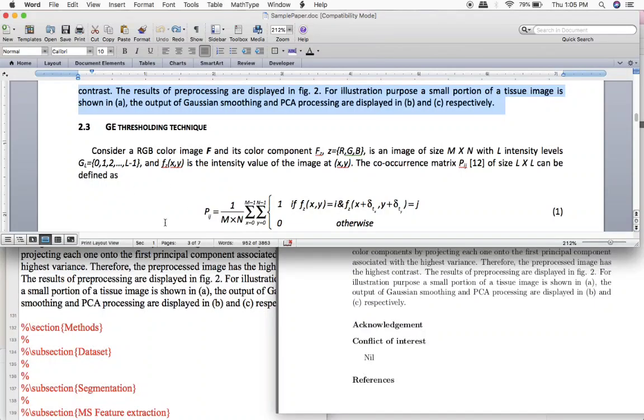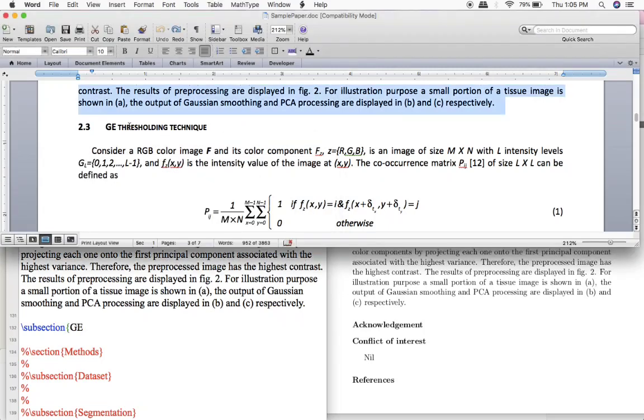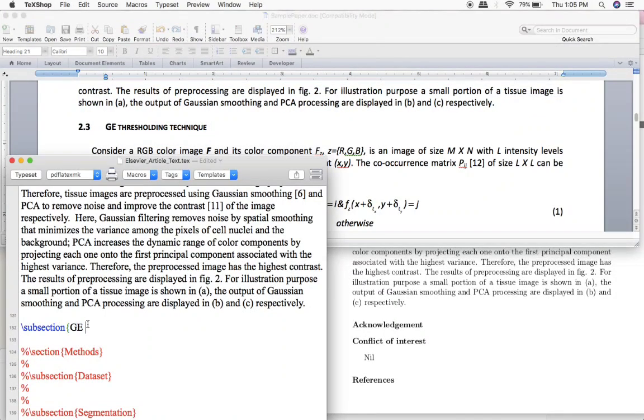After pre-processing we have another section called GE thresholding technique, that is 2.3. So I'm just starting with another subsection called GE thresholding technique. I'm copying and pasting it, pasting and closing the bracket. Okay.